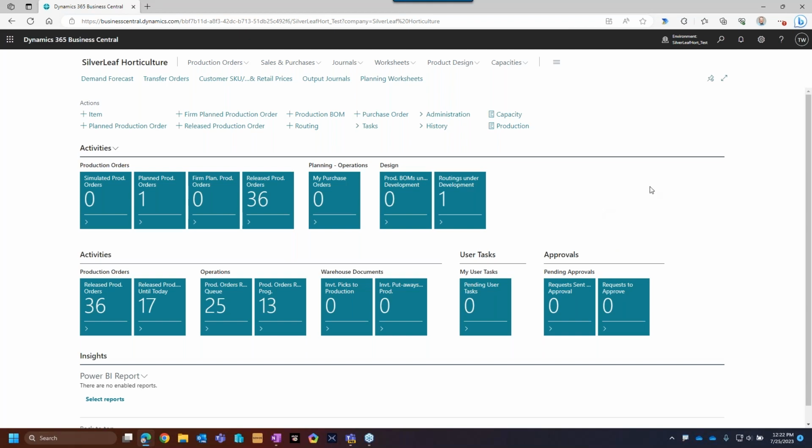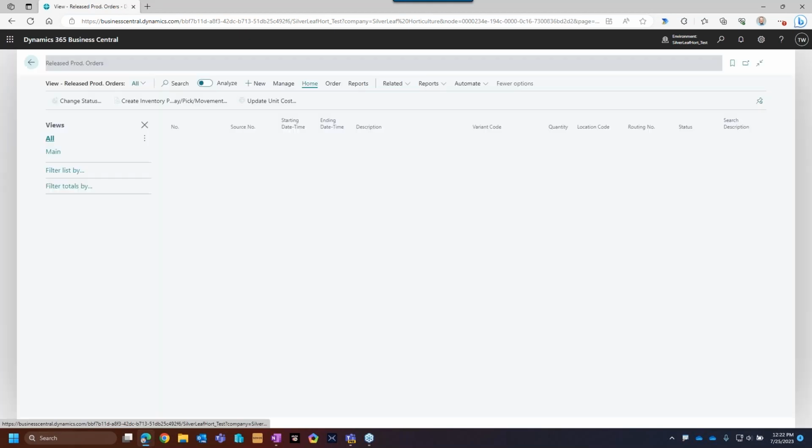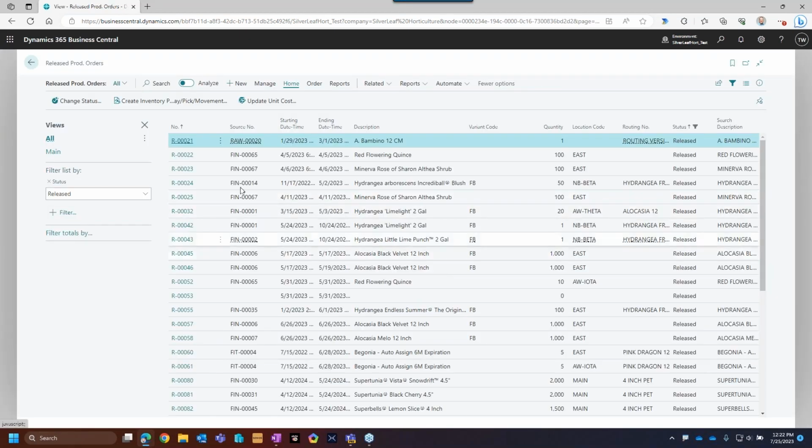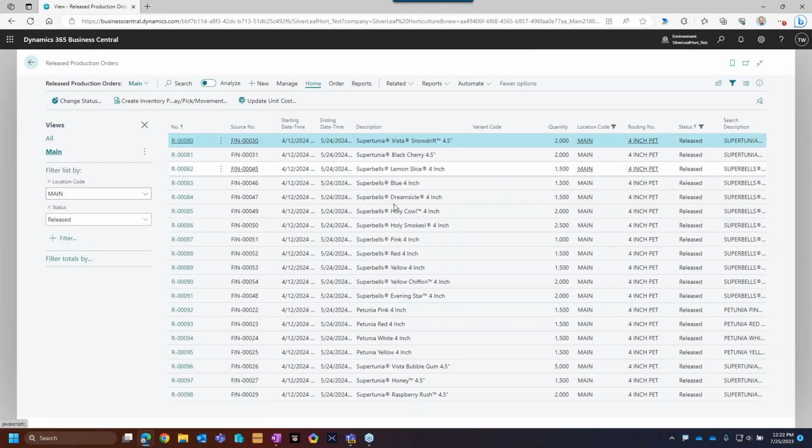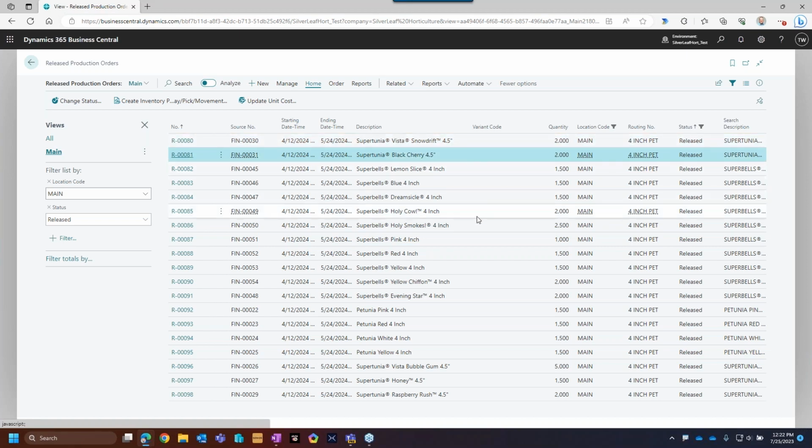First, I'm just going to go to see what my production orders are. I'm also going to filter for my main location because that's where I'm at right now, and that's the only location I'm really concerned with. You can see each row here is a separate production order. Here's some Super Tuna Vista Snowdrift 4.5 inch. We're growing 2,000, and so on.